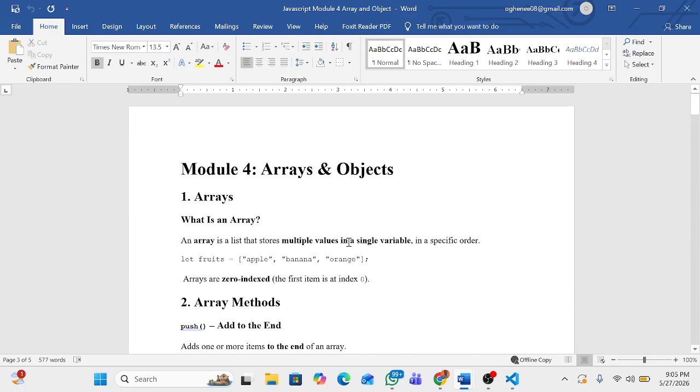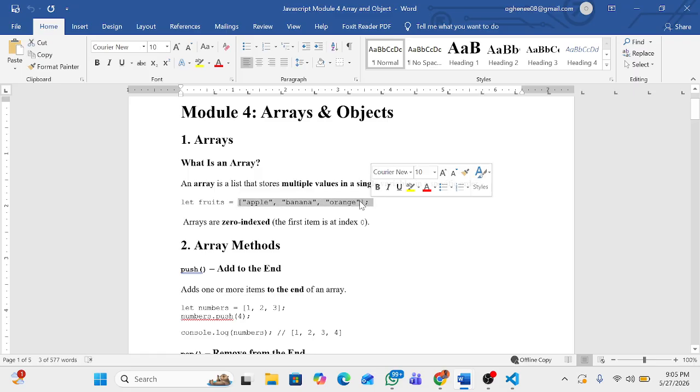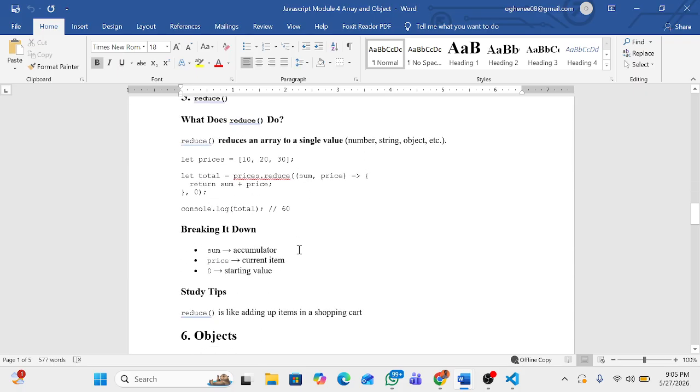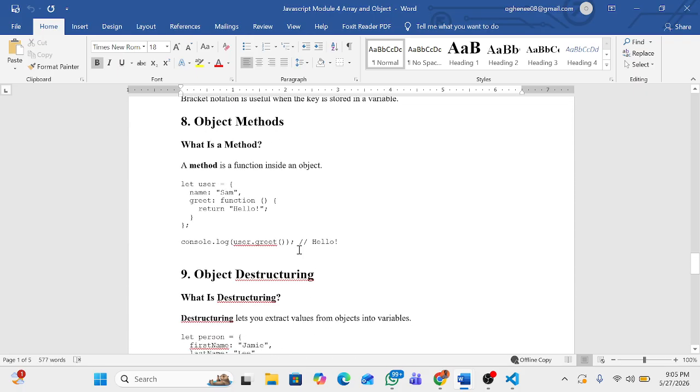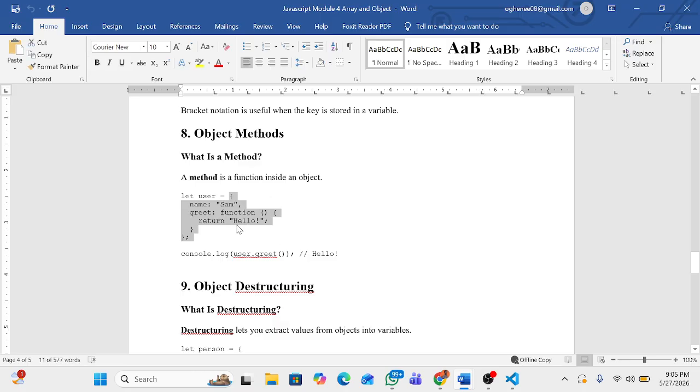This is an array, right? You store the array inside a variable called fruit. That's how you also store objects. This is an object. You store this object in a variable called user. You understand?